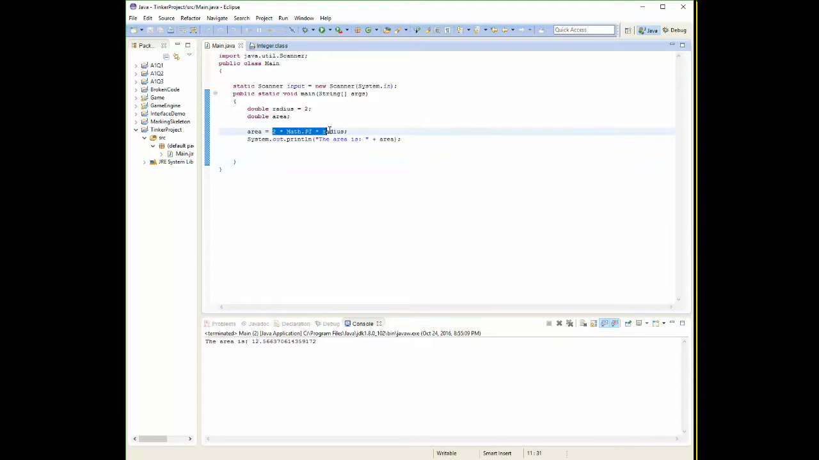This is not the formula for the area of a circle. That's the formula for the circumference of a circle, 2 pi r. We need to modify this. This should actually be pi r squared. We need to modify this so this is not a 2, and this should be pi times radius squared. Now we could do math.pow, or we could just write radius times radius. Either way, we'd end up with the same results.